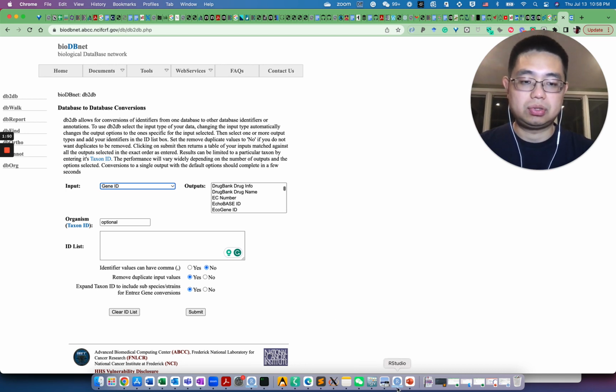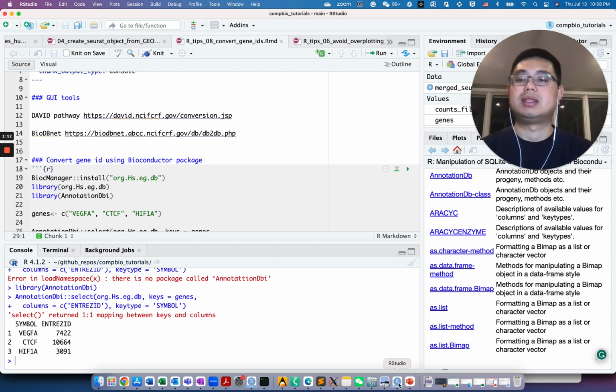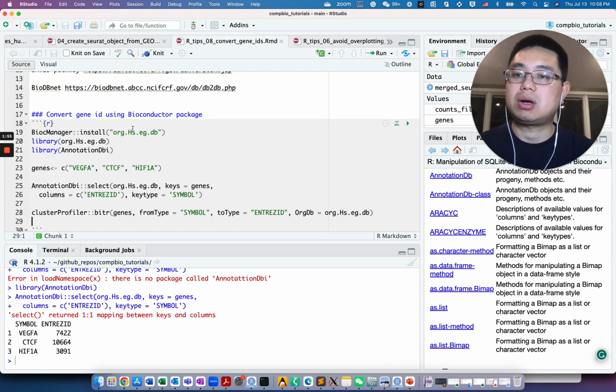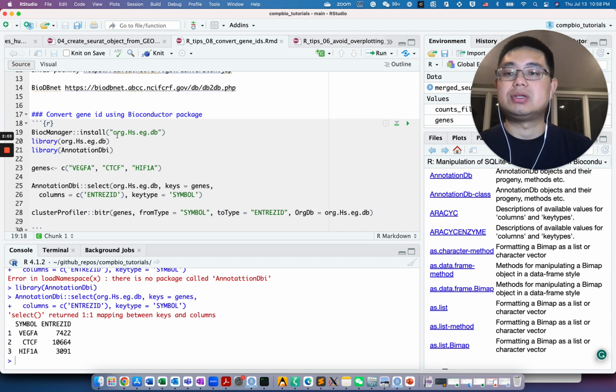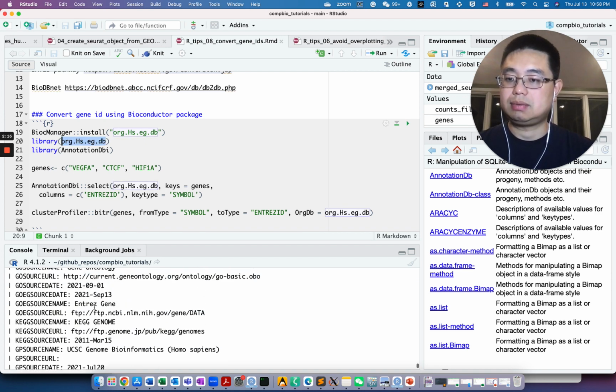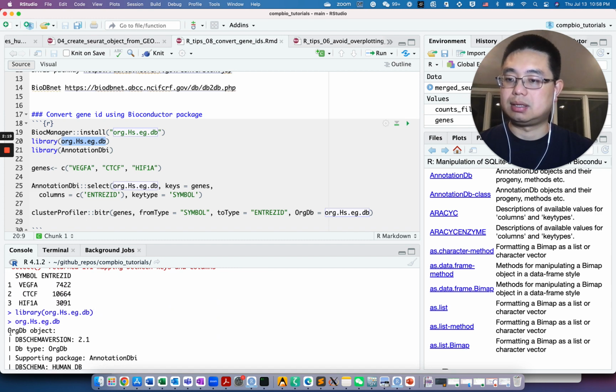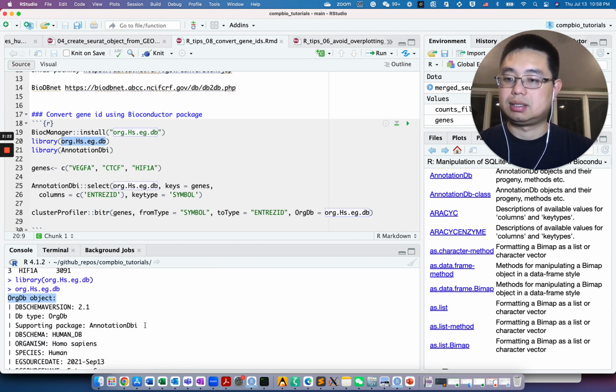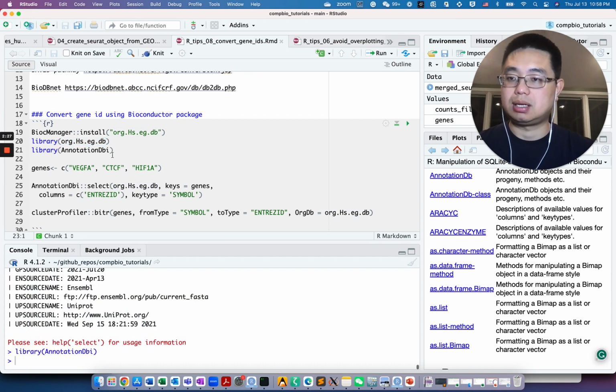Okay, but today I'm going to show you how to do this type of thing within R. So in R, you can use a Bioconductor package called the Organism dot Hs dot eg dot db, the Homo sapiens organism database. If you don't have it, you can use BiocManager to install it. I already have it, so I will just load the library. And this is the other library that you want to use. After you load this library, if you just print it, you will see this is an OrganismDb object, and the supporting package is AnnotationDbi, so I will load this package as well.